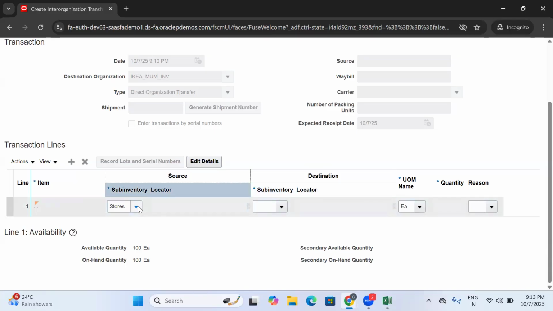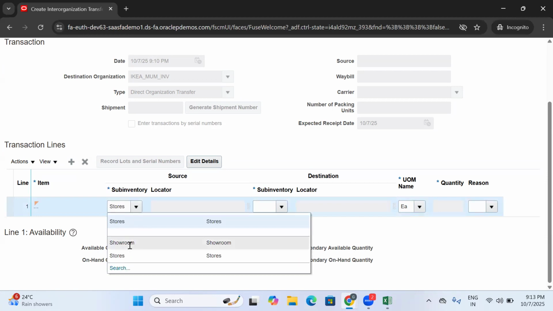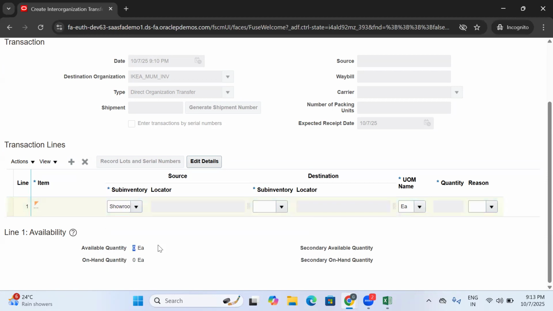See, for example, stores level 100 quantity is there. If I select showroom, 0 quantity is there. Why? Because no on-hand quantity on that. So you must select the sub-inventory where the material is there. Right. So what is the destination sub-inventory that is receiving? Stores only. How much quantity? I want to transfer 10 quantity.